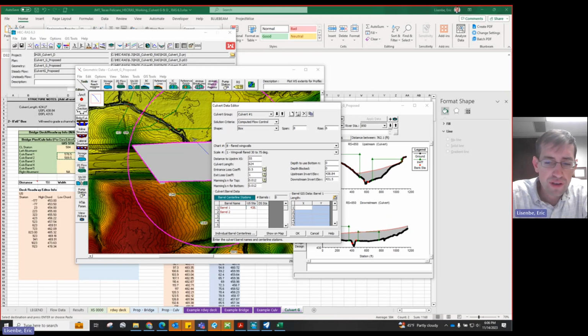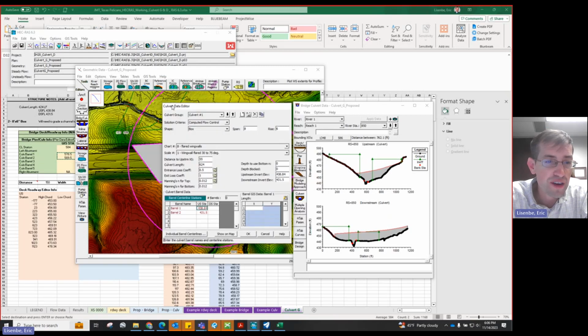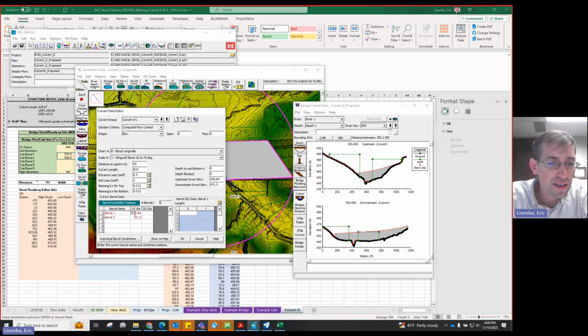Sorry, I'm entering the wrong things. This should be this station, the center line station of the barrels. So that is going to be upstream 578.5, downstream 589.5.